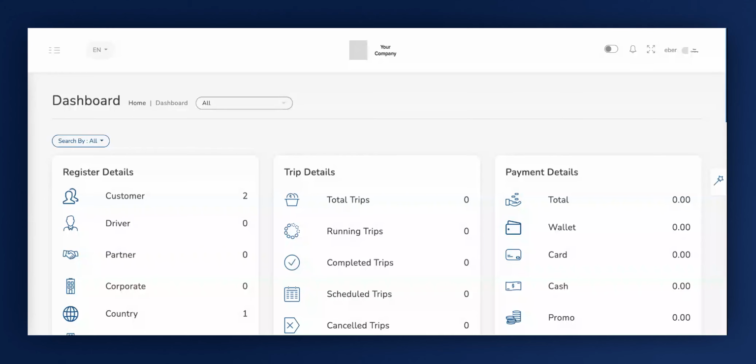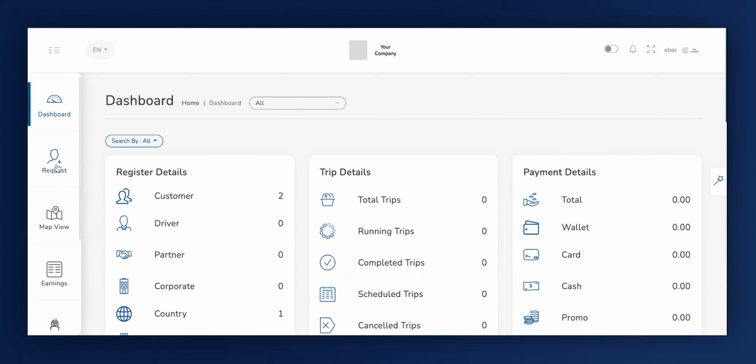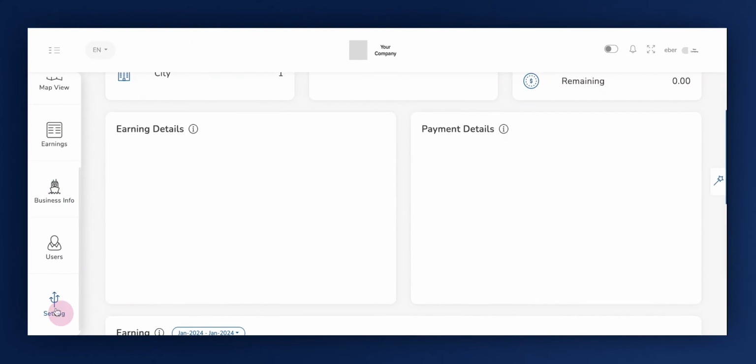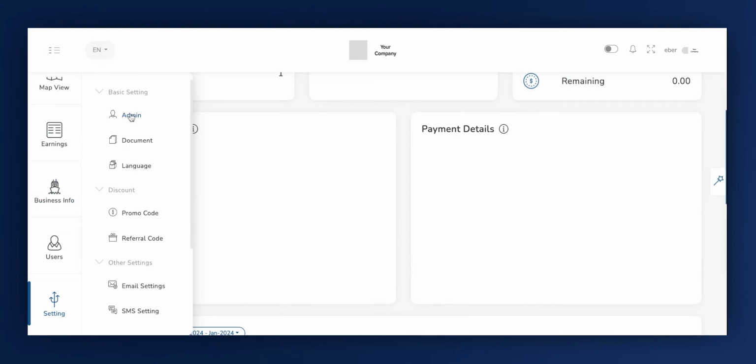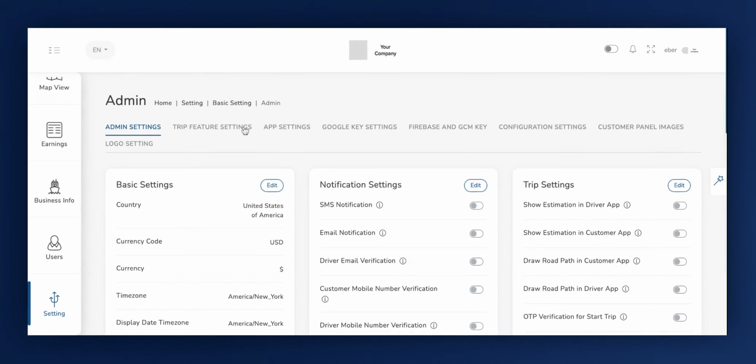In this video, we'll explore the trip feature settings of our admin panel. Let's begin by clicking on the Settings button. Next, click on Admin. Here, you'll find various options, including admin settings, trip feature settings, app settings, and more. For now, we'll focus on understanding the trip feature settings.